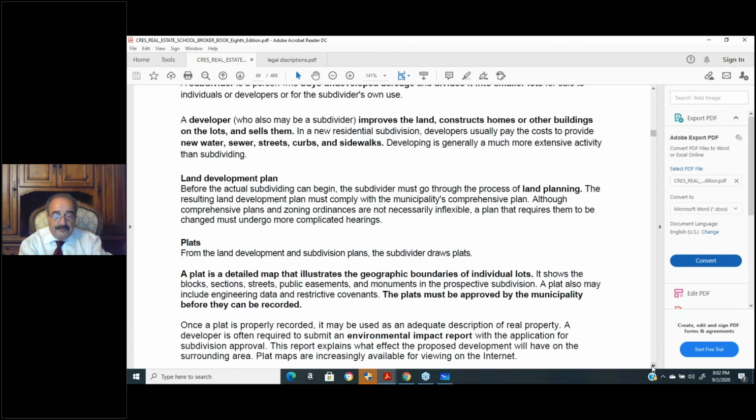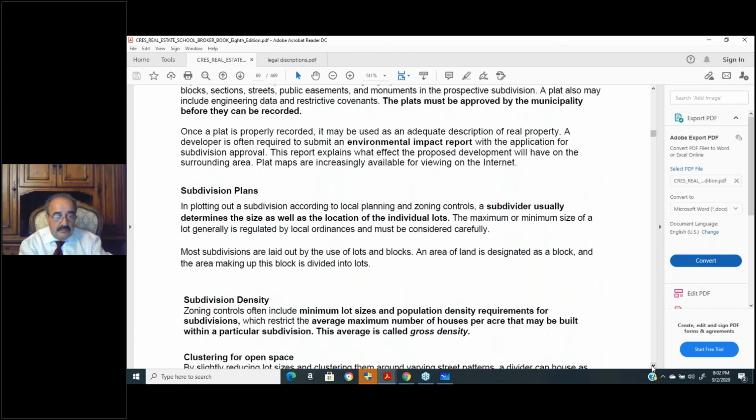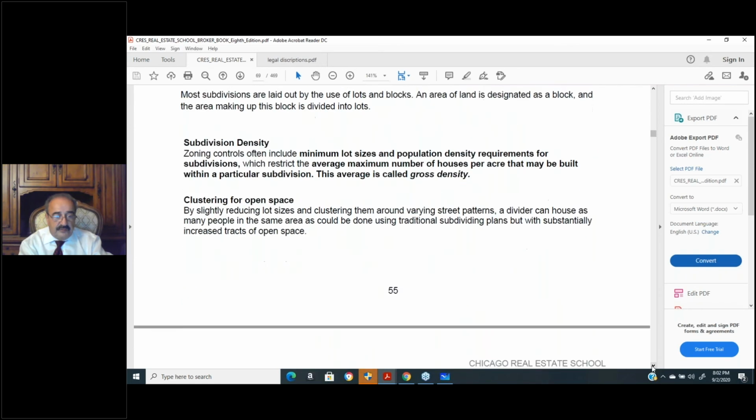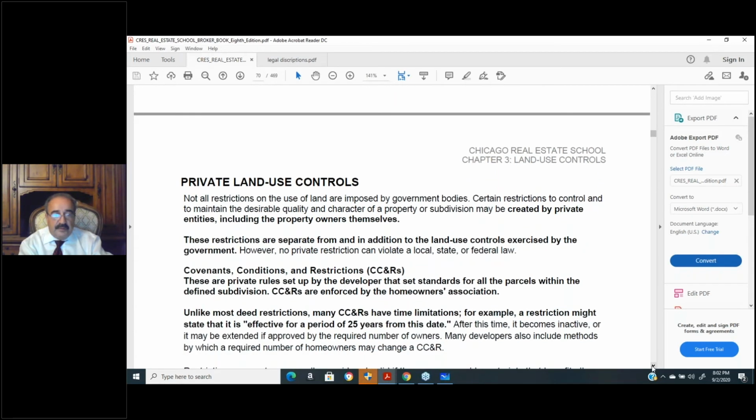Now, let's go on to, I'm going to skip the rest of this page. Let me go to the next page here where it says private land use controls.